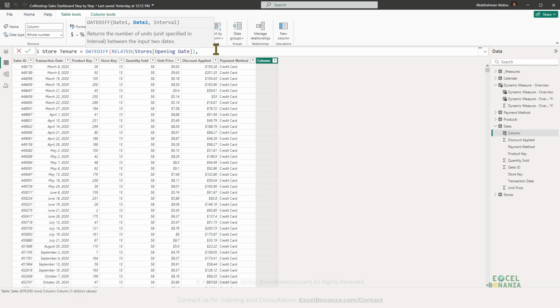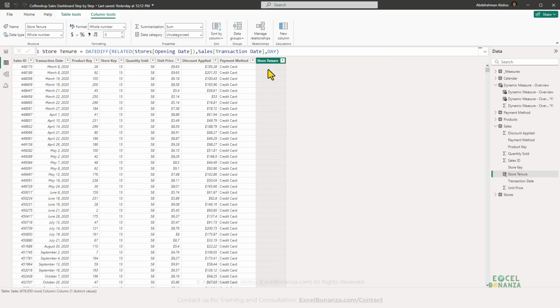So the second input is going to be the transaction date, the sales transaction date, right? Because we want to calculate the number of days between these two dates. So we give it the starting date and then the ending date. The starting date is the opening date of the store, and the ending date is the transaction date, and then the interval is going to be in days. If you close the bracket and press enter, you'll see it gives us the number of days that the store has been open.